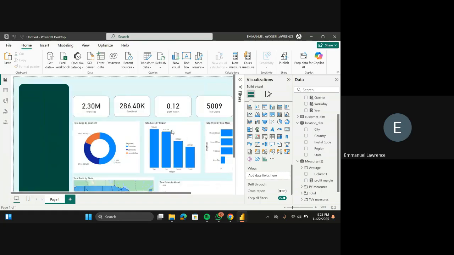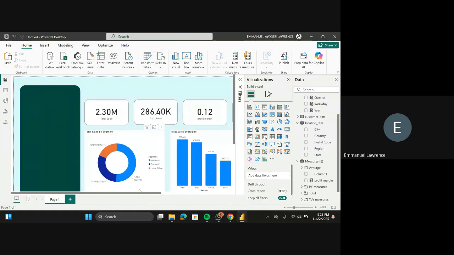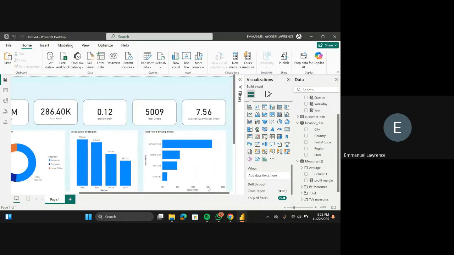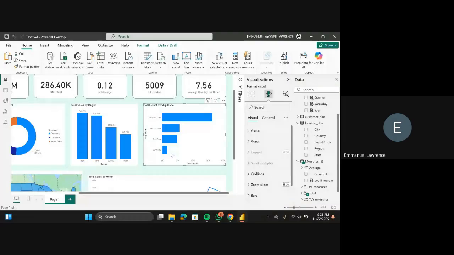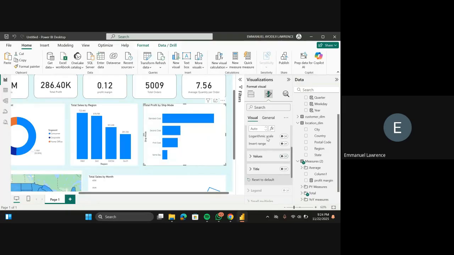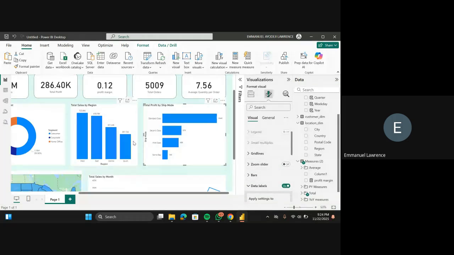I'll do the same thing. Let me just play around a bit. I'll just format it for ship mode. I will remove this x-axis here because it's not needed. So I'll remove the title, both the title and the value. Then I'm going to include the data labels. I want to know the profit generated by each of these ship modes. Can you all see the values here?